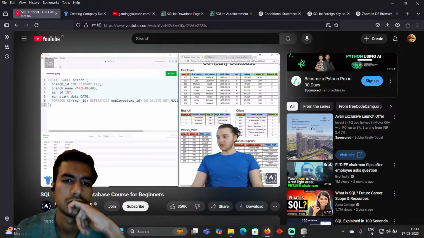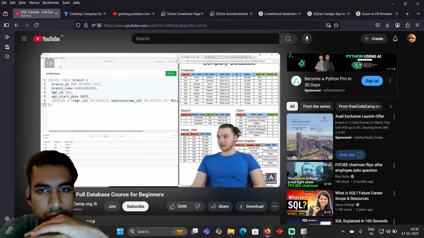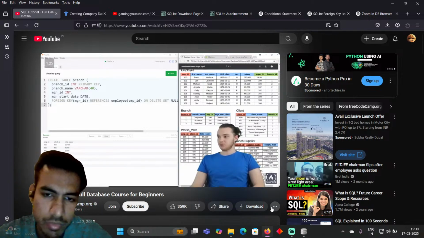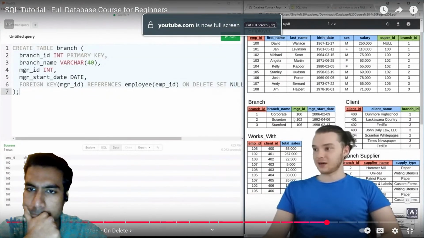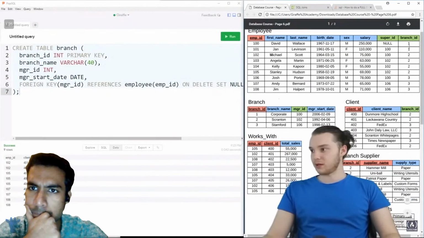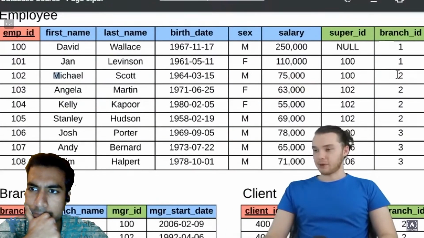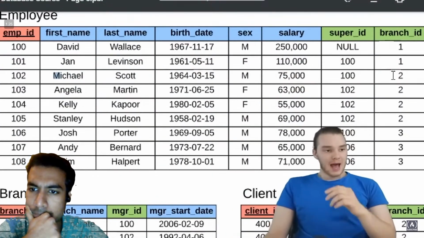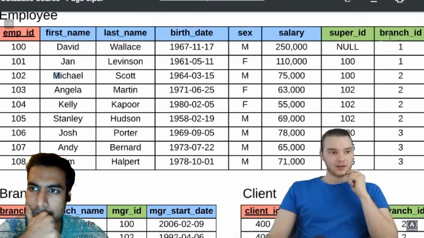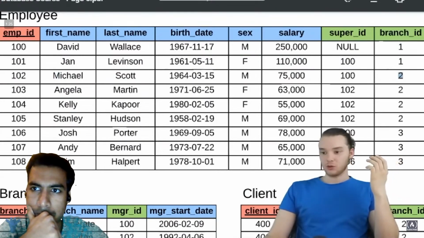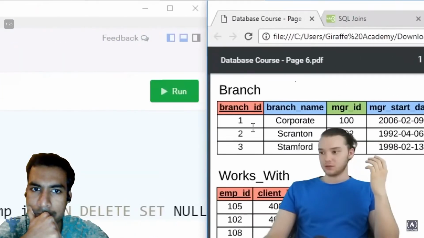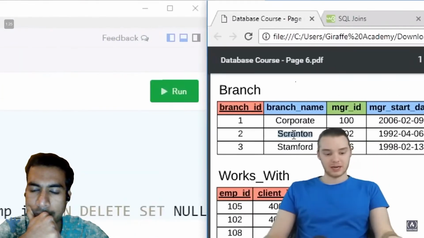Imagine over here I have my branch table and I have my employee table. So imagine that I came over here in my employee table and I deleted one of the employees, right? So let's say that I deleted Michael Scott. Over here we have this employee, Michael Scott, and his branch ID is 2. So Michael Scott has a foreign key defined here, which is branch ID, which means that Michael Scott belongs to the Scranton branch, which is right down there.